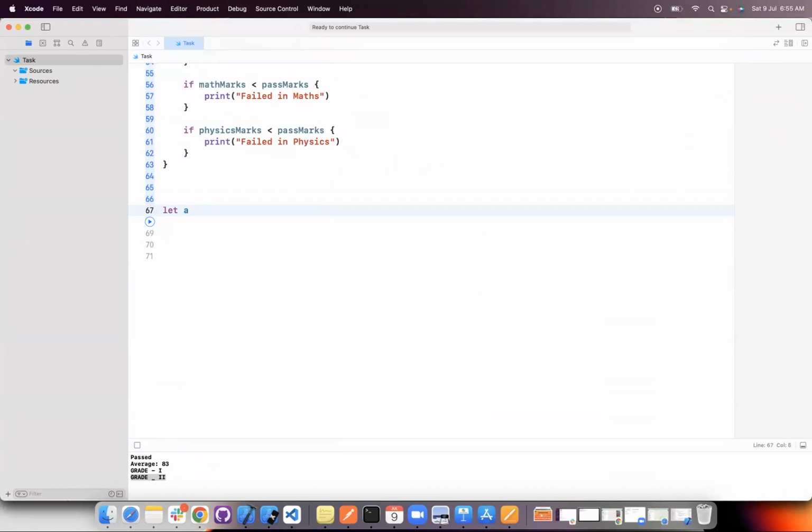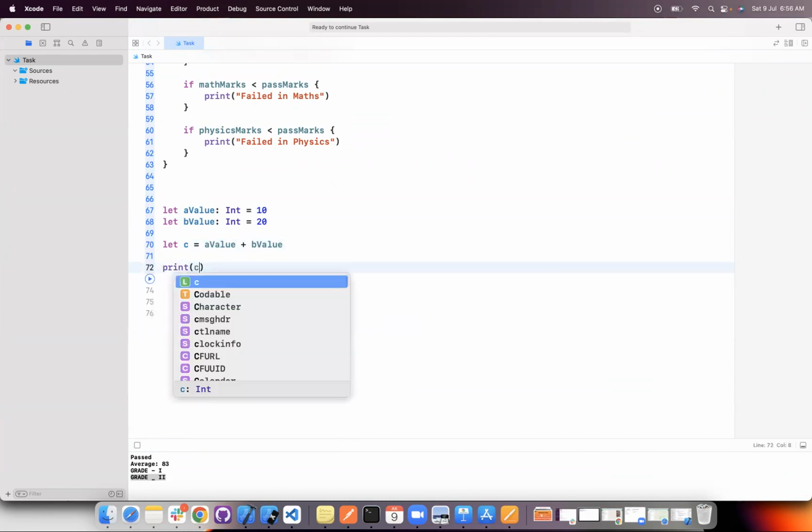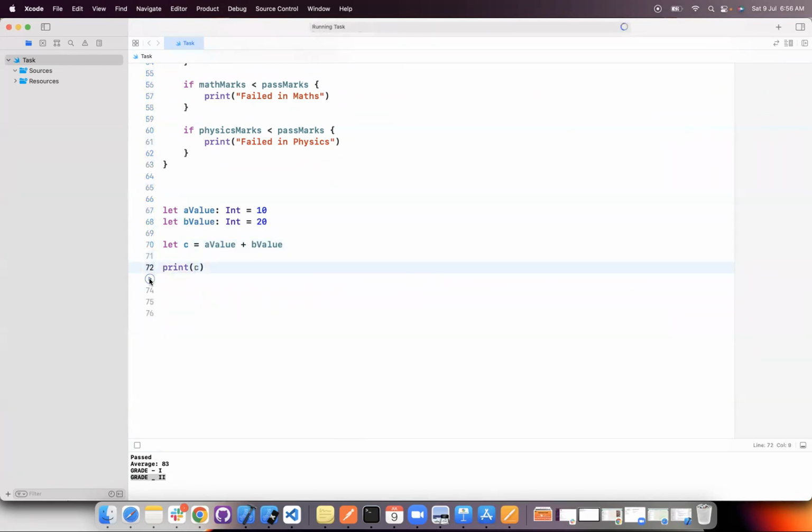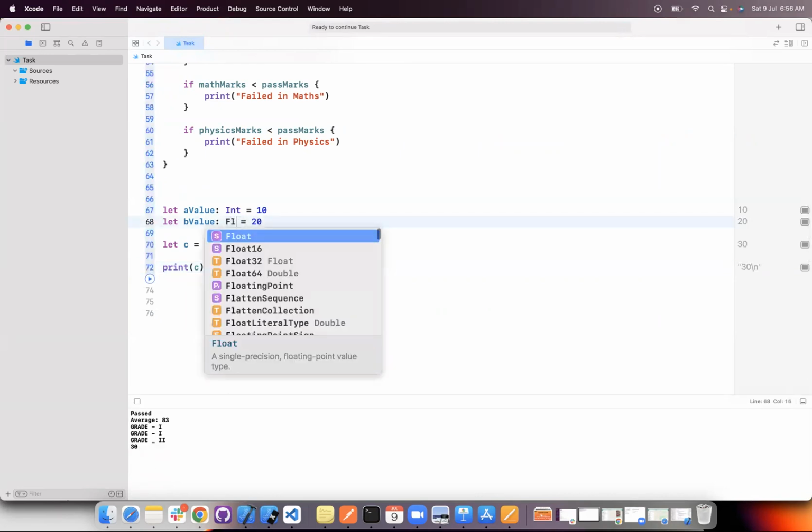Let a value be of type integer equal to 10. Let b value be of type integer equal to 20. Let c equal a value plus b value. Perfect, no issues here. C gets printed, 30 is printed. Now assume that b value is not integer, it is double.